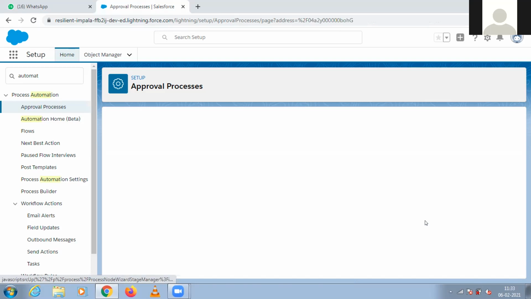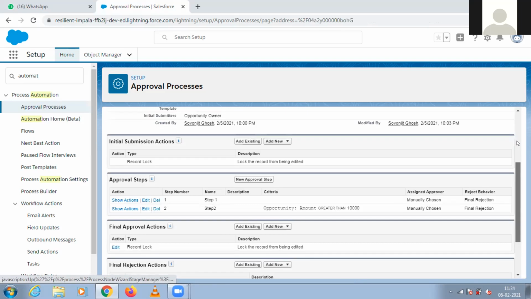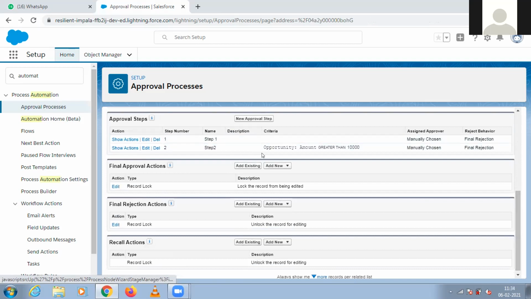So the first is the step, and then you can add corresponding steps. Like I have put a filter that if the opportunity is greater than 10,000, then only the next step would be approved or rejected. Otherwise, it's not done. What is the final rejection behavior? I will say a field update.